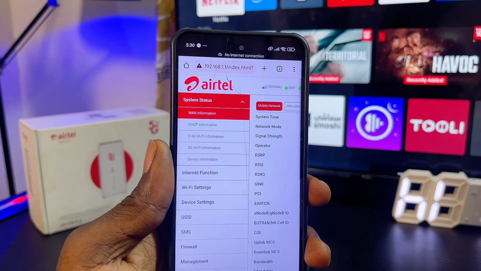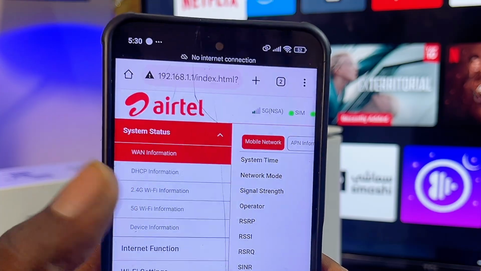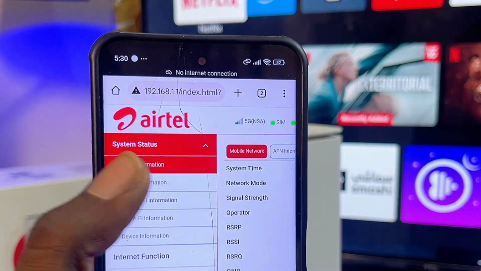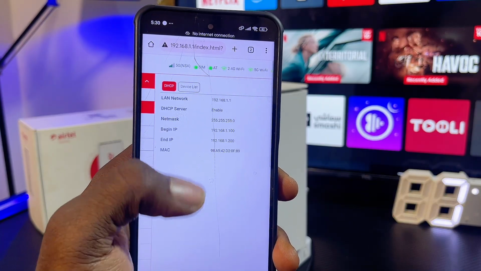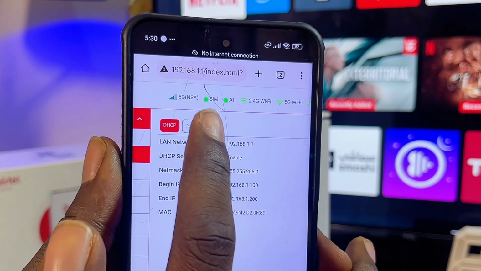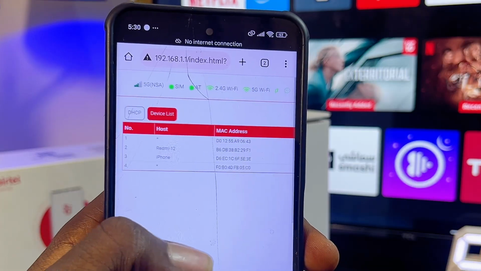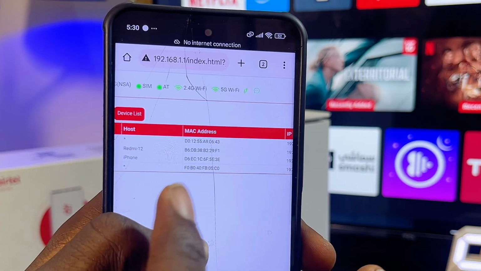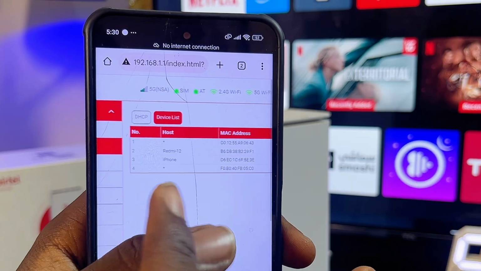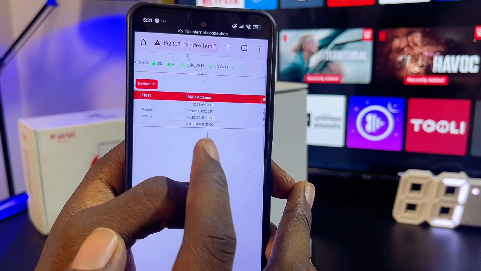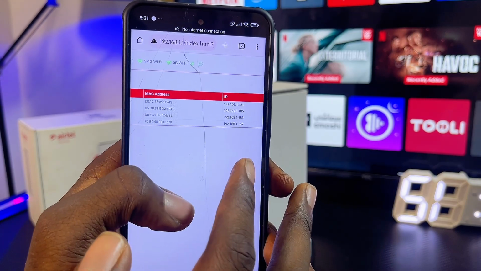Automatically once you're logged in, you want to head over to DHCP information at the top of the left hand side of your dashboard, and then scroll over to the left. Now you're going to see the device list option over here. Select that, and then from over here you're going to see all of the devices that are currently being connected to your Airtel Smartbox router. You're going to see the host name, the MAC addresses, and then the IP address as well.